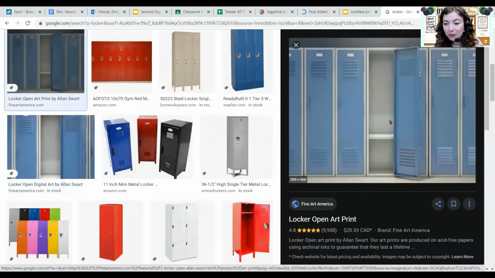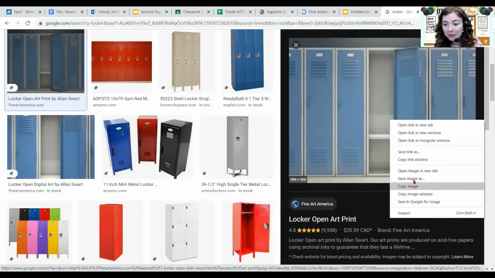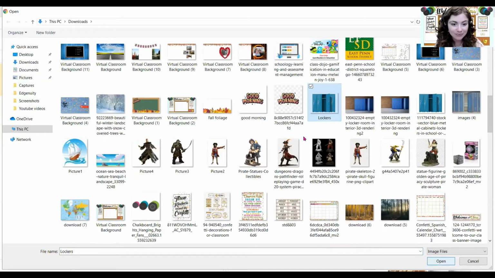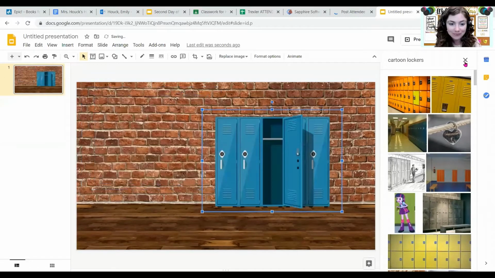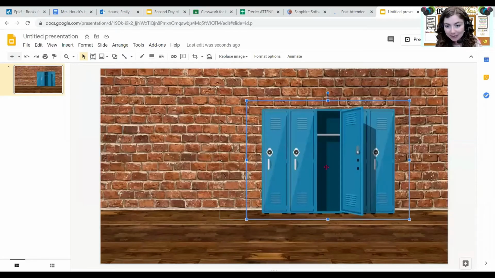So you could go ahead and copy or save this image if you wanted to use this. Okay, and this is the one I used. I just cropped it so I can make it bigger.